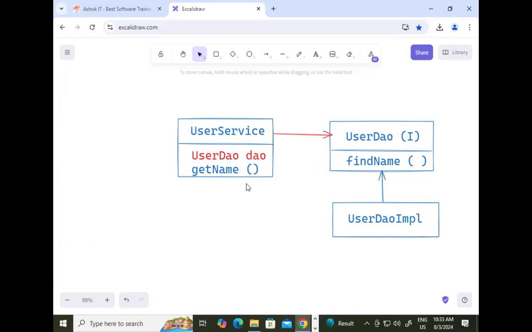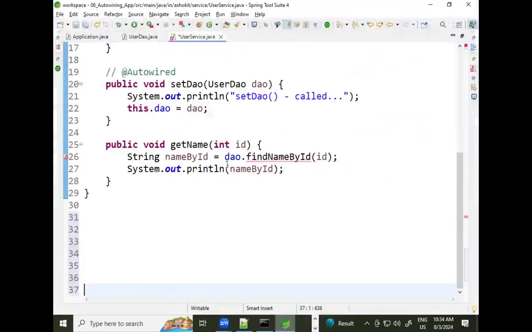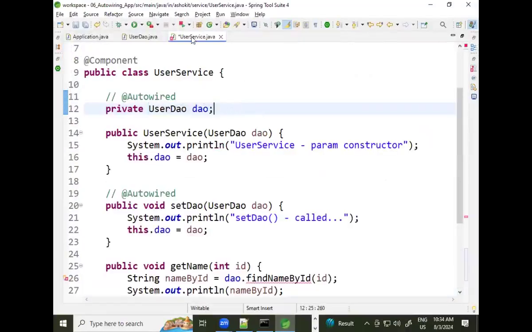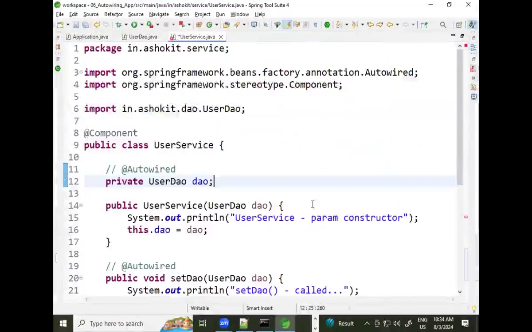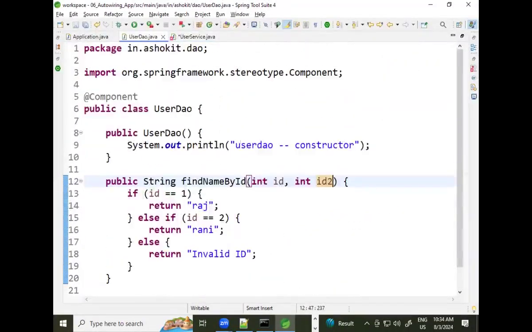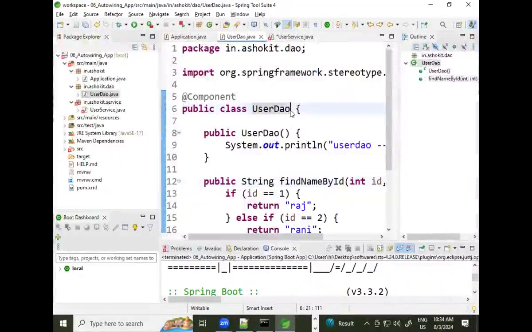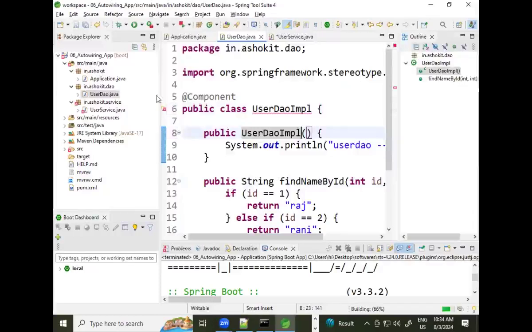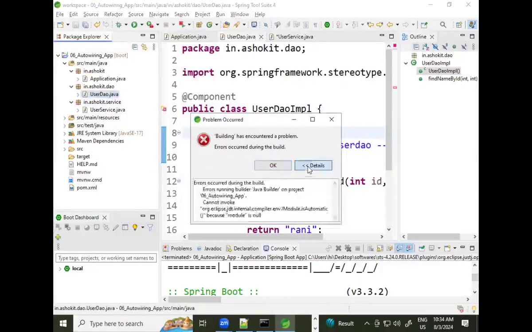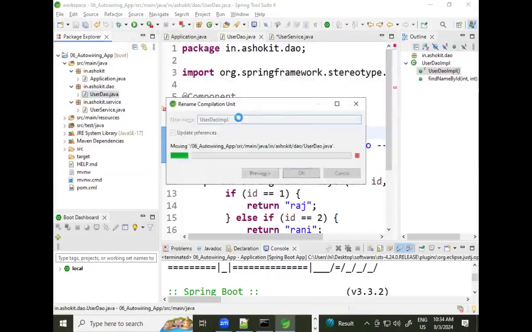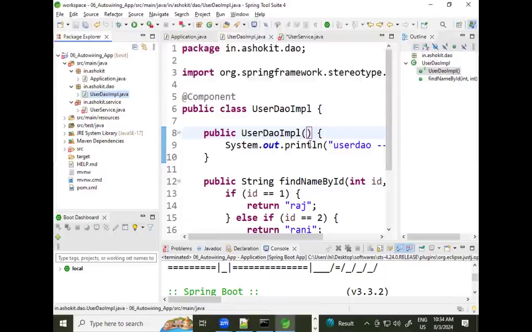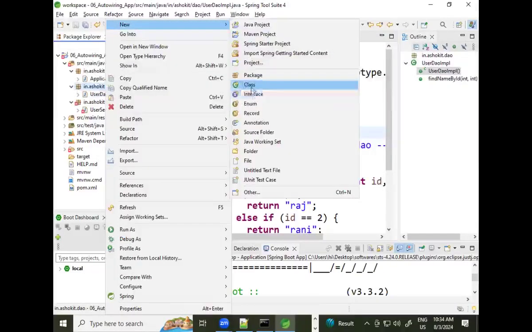Can we change our project according to this diagram now? Yes. Our project currently has user service talking to user DAO directly. Now I'm going to make user DAO an interface. First, let me make this one user DAO IMPL. Whatever the existing class is, I will rename that to DAO IMPL. Then let us create one interface.